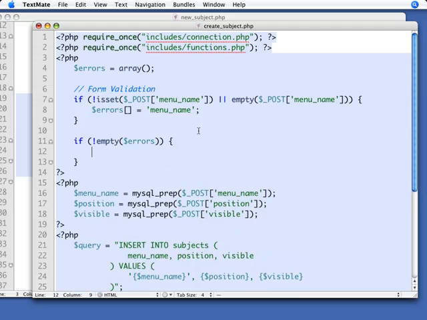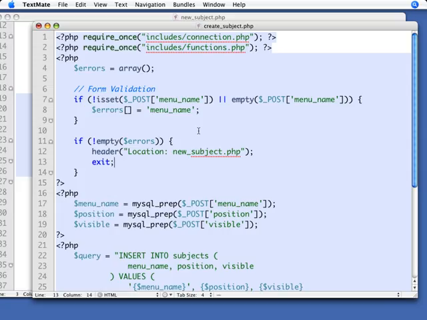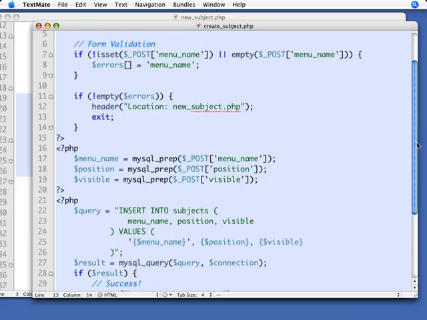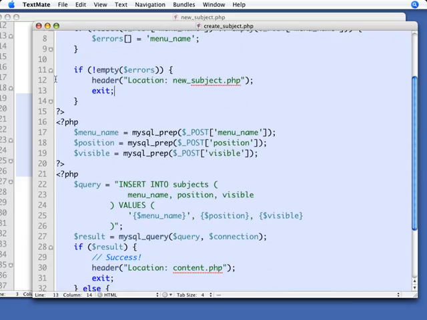Then we'll take an action. And let's say that action then is to headers and location, and let's just make it go back to new subject because there was a problem with the form. We'll redirect back to the form and then exit. Now, I don't know about you, but we've already used headers twice, and I always find it a little hard to remember what this function does. So why don't we go ahead and give ourselves something easier to work with, something that we can use and remember whenever we want to do this redirect.